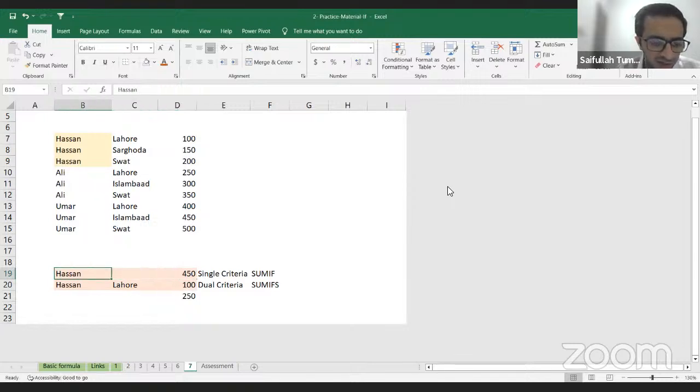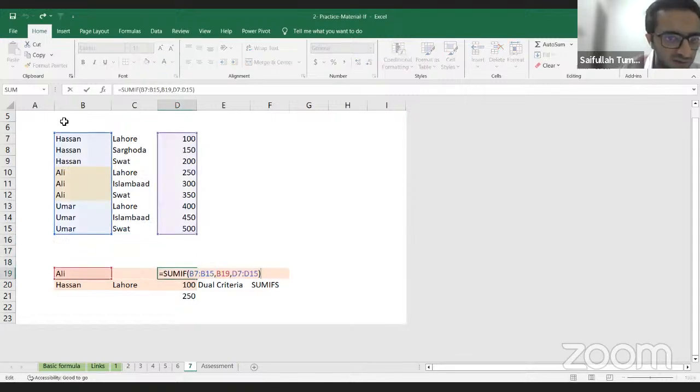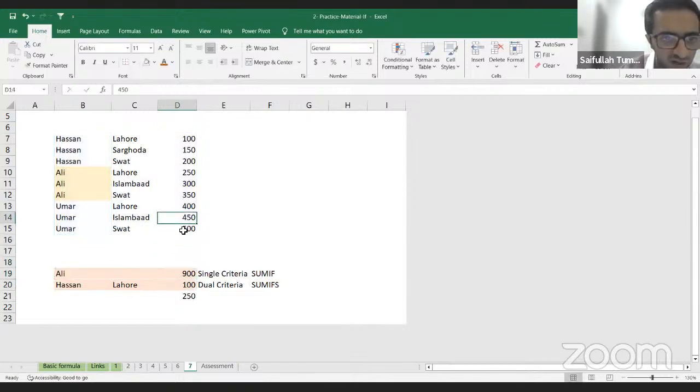If I change the criteria, for example, I want to find another person, which is Ali, what is the amount for that? Now the figure is automatically changed because the criteria is changed and the ranges are the same. If I open the formula, here is the name range. After giving the name range, you define a criteria here. Then you have to give the sum range. If we want to find Ali in this cell, what is the sum range against Ali? The sum range against Ali represents 900. We can confirm it here: 900 is the sum of Ali.